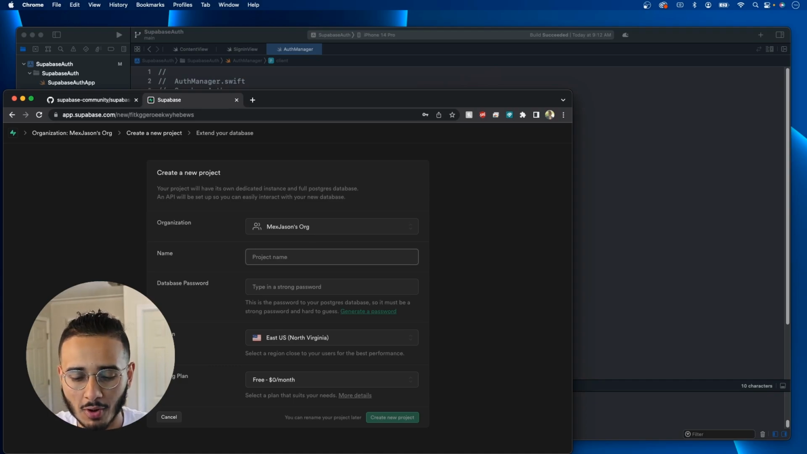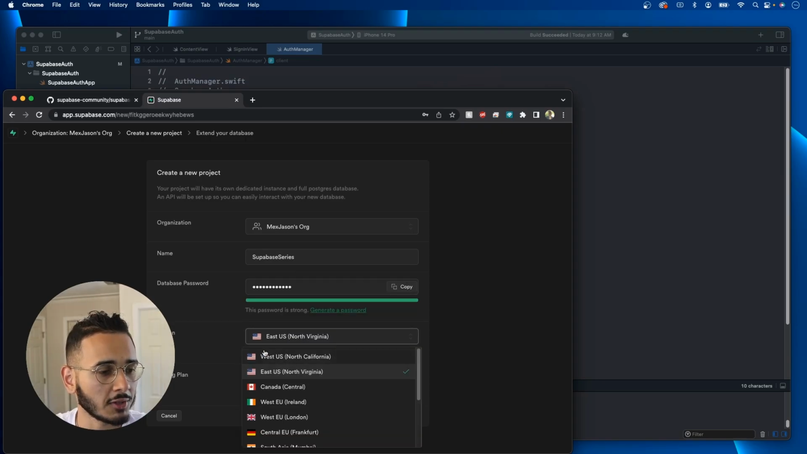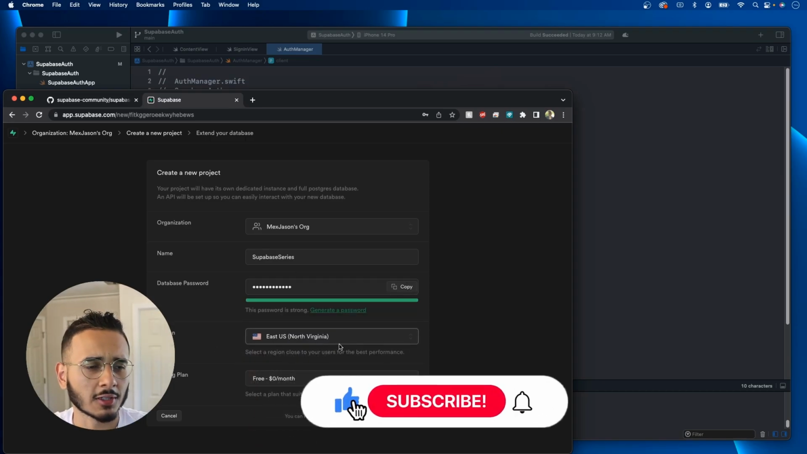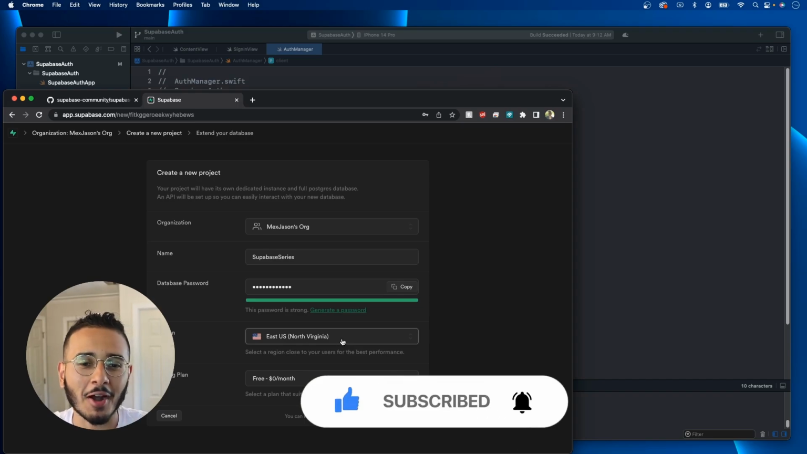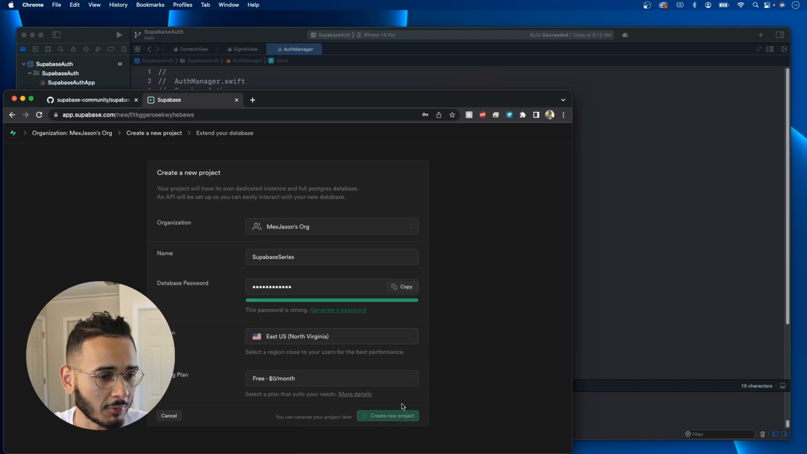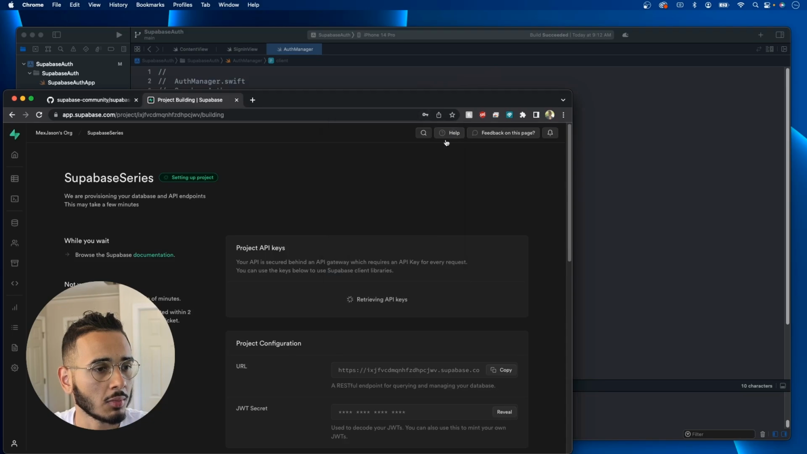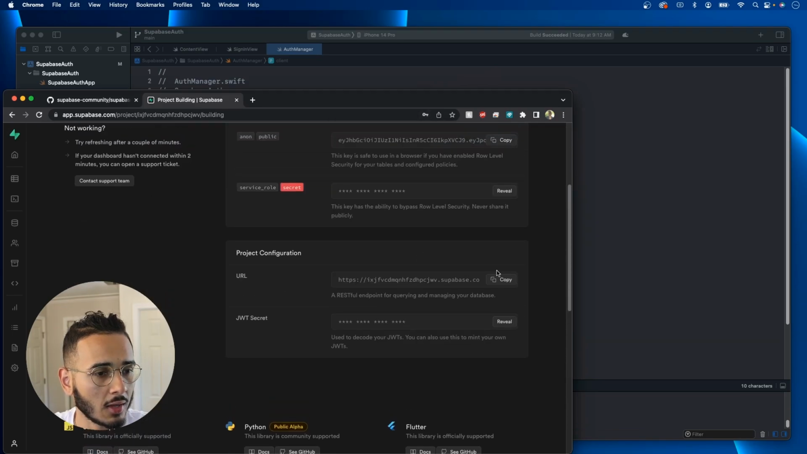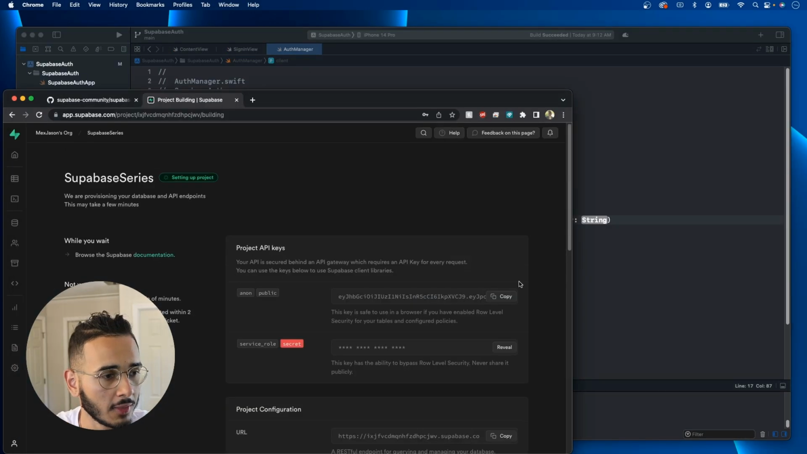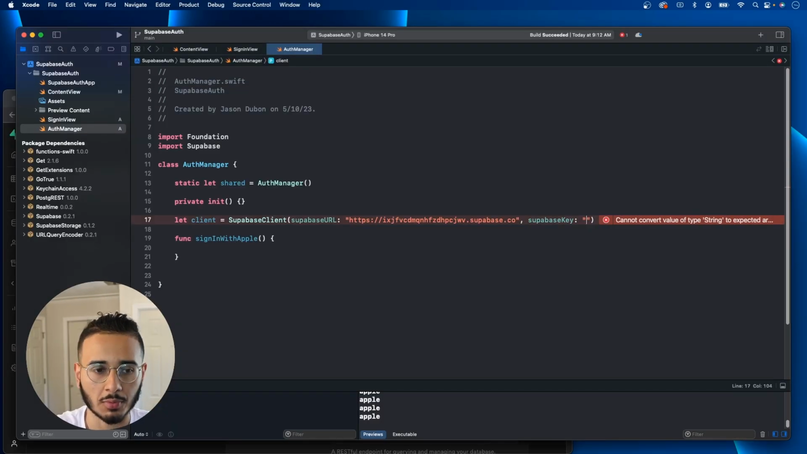Our project name, we'll call this Supabase Series, and database password. This is a strong one. What should I do for password? Pick your region. I don't know if you can change this because I know in Firebase, it doesn't let you change it once you set it. And then, yeah, we're using the free plan. We're creating a project called Supabase Series. And we want to copy this. This is the URL. And this right here is the key. So we're going to put this here.